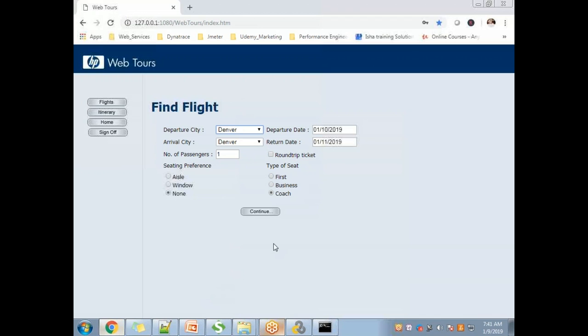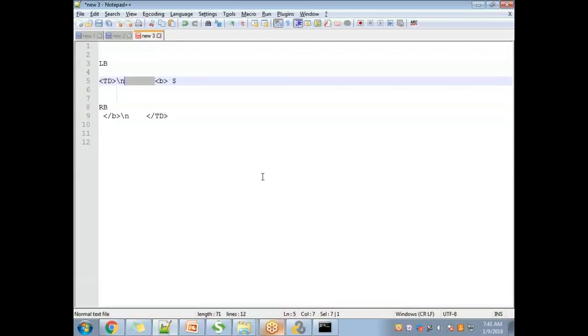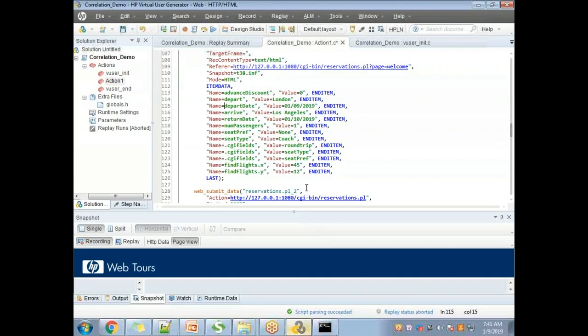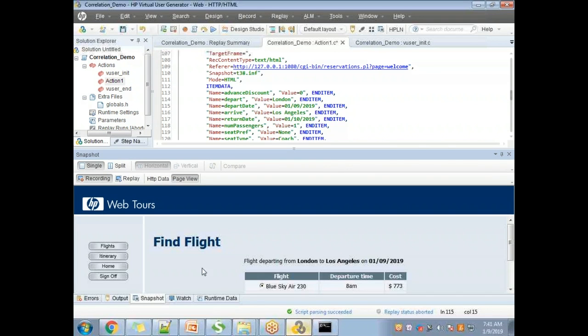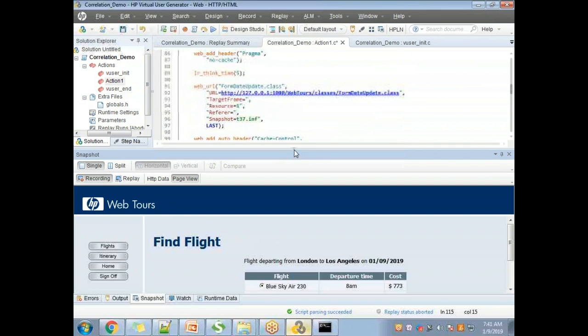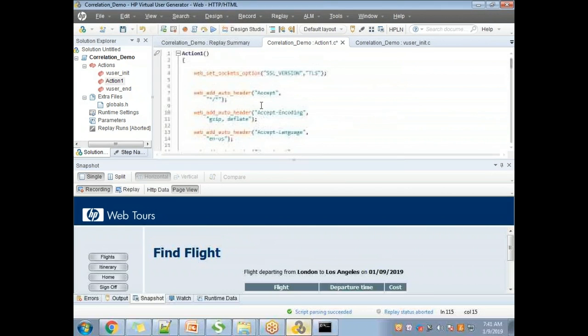Coming back here, now I wanted to capture this. So first, what I want is a left boundary and right boundary, not in the request but in the response. So I'll go back to the script and see the response of which request we have this. We have this departure cities. So I'll keep clicking on the request. First, I went to the snapshot view, then the page view. Now I keep searching.